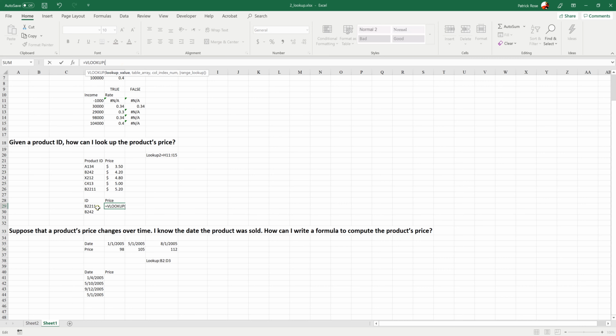I'm going to look up this value. I've already named my range lookup 2. You see it pops up, it's red. Then I am going to return column 2, not column 1. There's only 2 columns in the range. I don't want to return the value of the product ID, right? I want to return the price of the product.